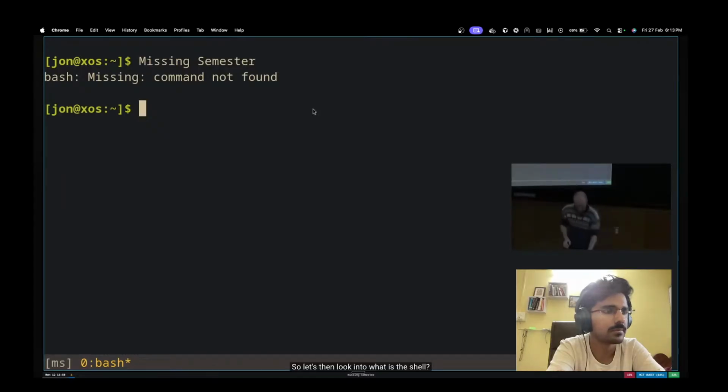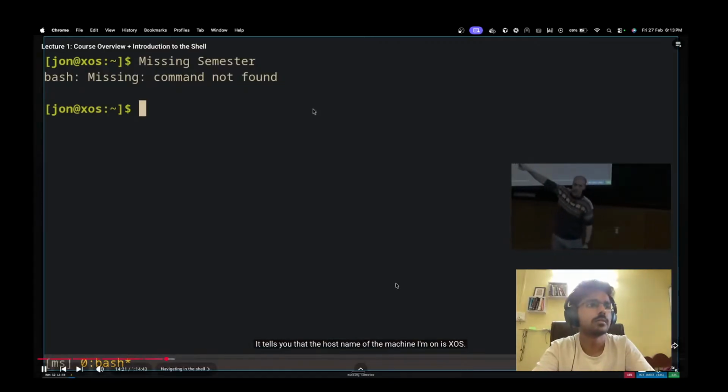So let's then look into what is the shell. Well, as I already explained, here we have the prompt. The prompt is the main interface you have to your shell. And it tells you, this start of the shell prompt over here, tells you that my username is John. It tells you that the host name of the machine I'm on is XO.